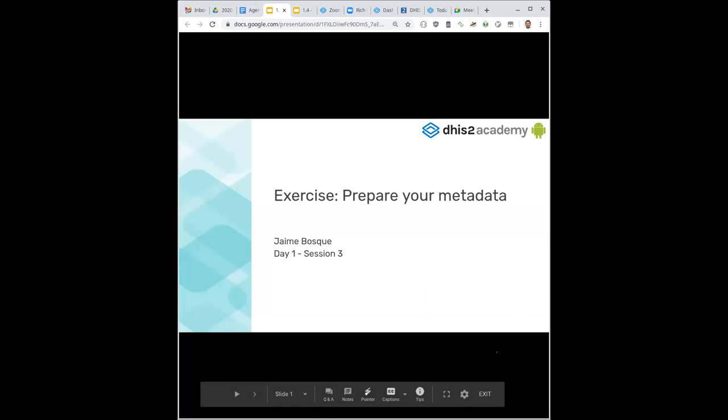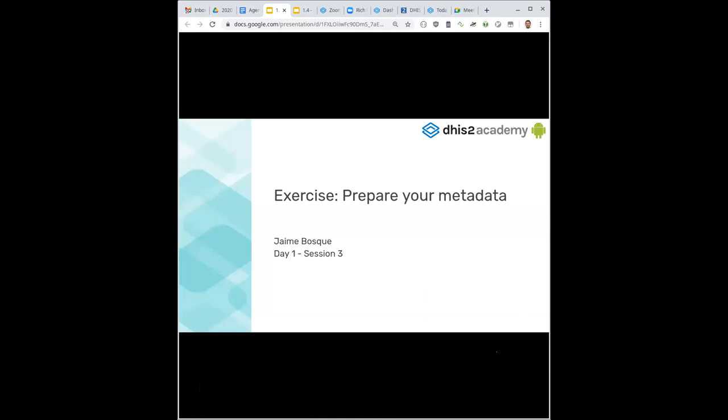All right, so this session is about preparing your metadata. We are going to take what we have been seeing in the previous session about the COVID packages in the DHIS2 implementation. And we are going to see how they are set in the server, and you will be able to log in and test, check, do some modifications, and feel free to adapt the program according to your needs.